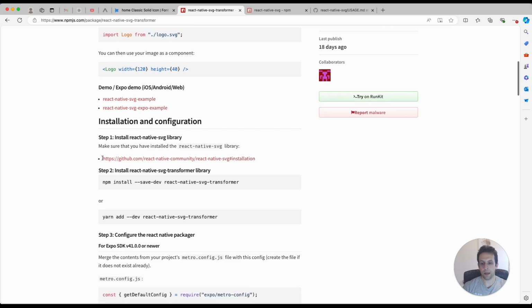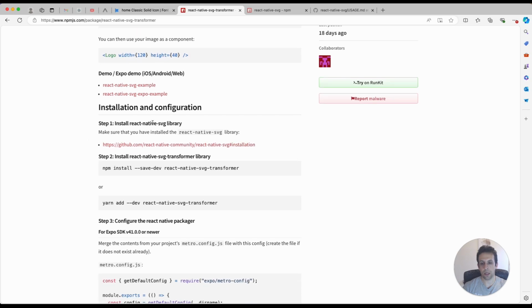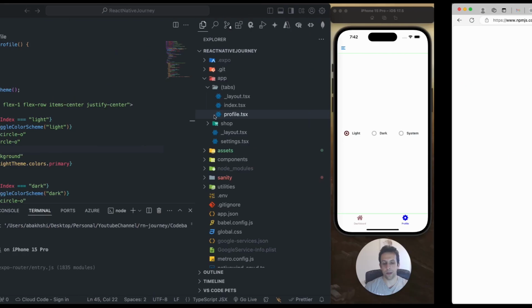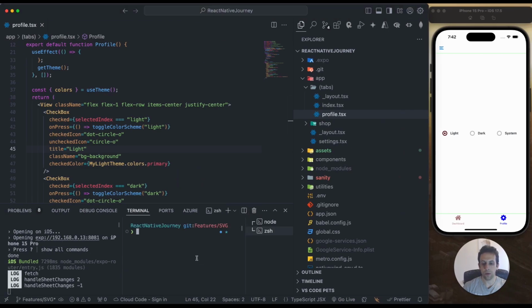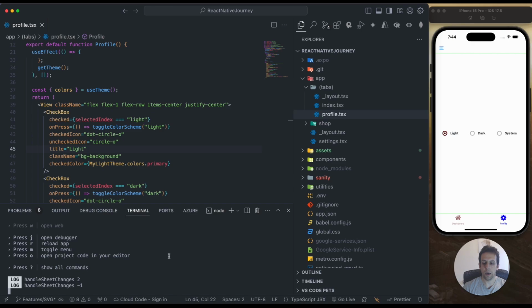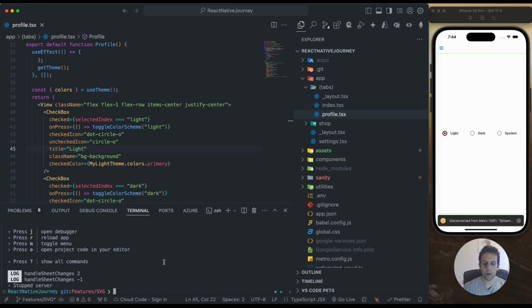Just keep in mind that before being able to use this library, we need to do a couple things. We do need to also install React Native SVG. So for that, I'm going to stop the server over here. What I need to do is install that React Native SVG library. So I'll run npx expo install react-native-svg, as you can see over here. Now I've already installed that, so I'm not going to run it again.